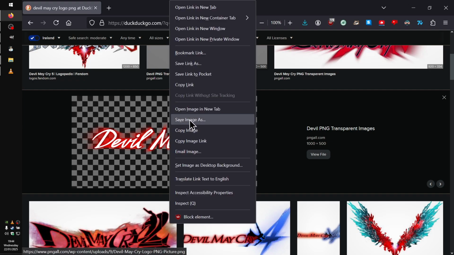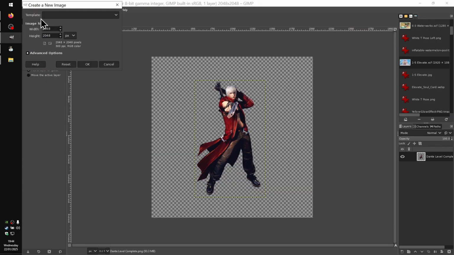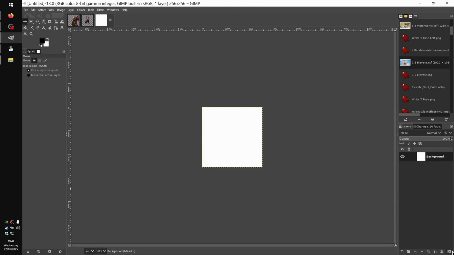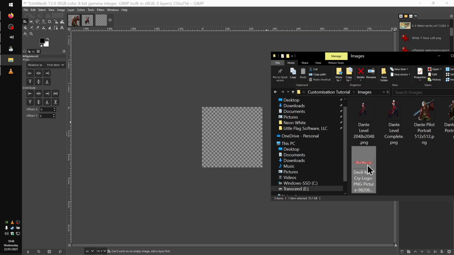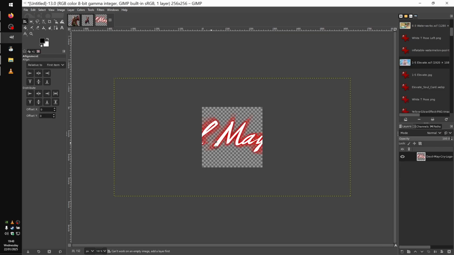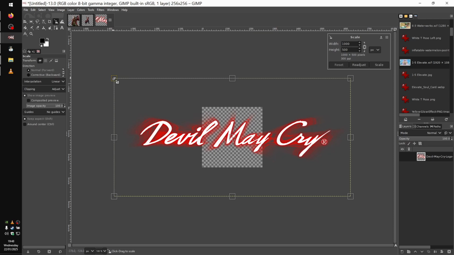Exact same procedure again. Save it, open it up in GIMP. So one more time, let's go new. Width 256, height 256. Okay, remove the white background with the X here at the bottom corner and paste in your image. Drag and drop one more time. Shift S to scale it down.